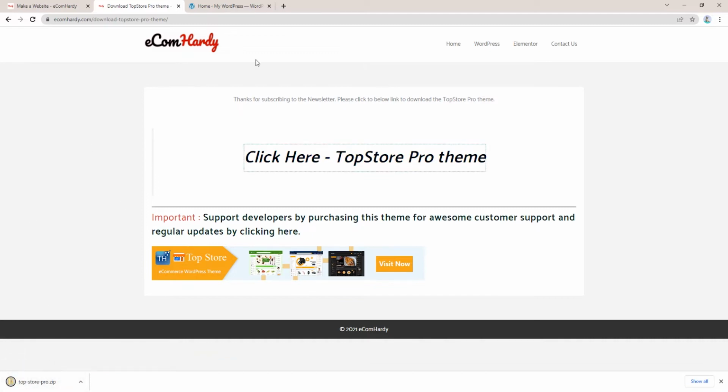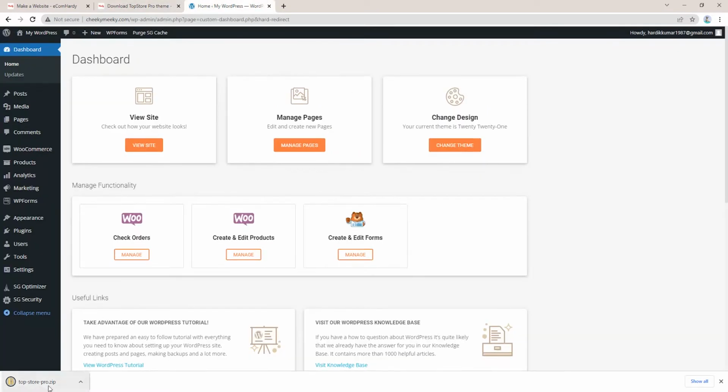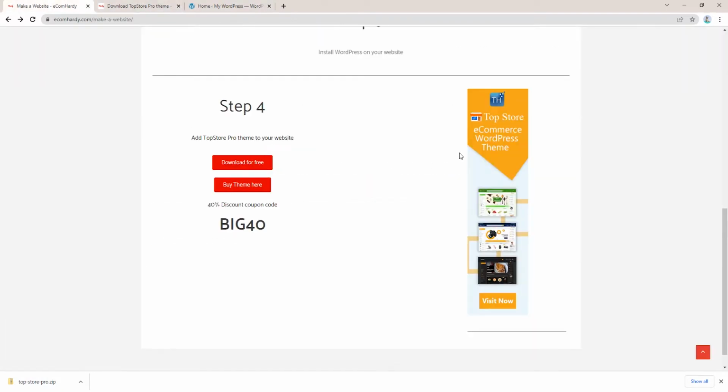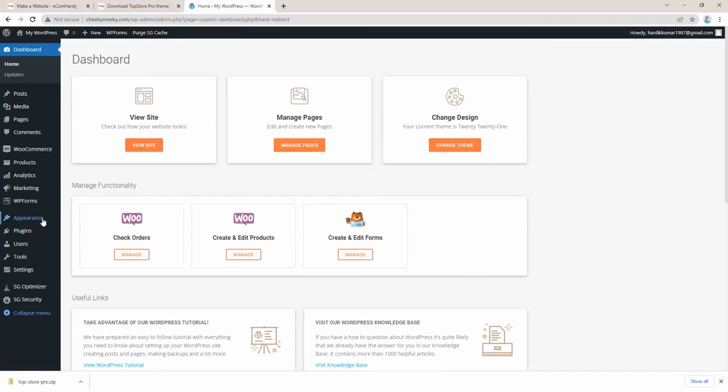Once the zip is downloaded, you can upload that theme to your website. This version might be outdated or slightly older than the current version, so I would highly suggest you buy the theme and support the developer, so at the same time you can access the latest version of the theme. So let's get started.